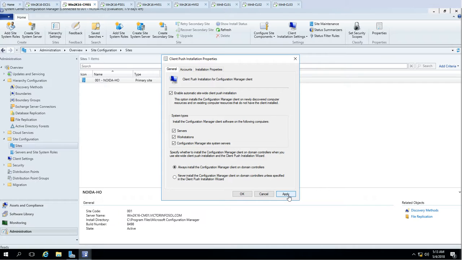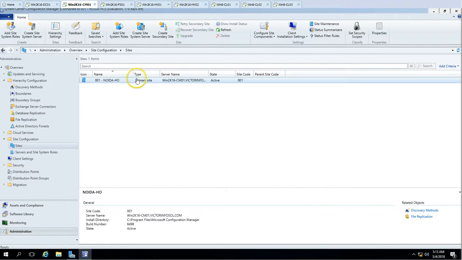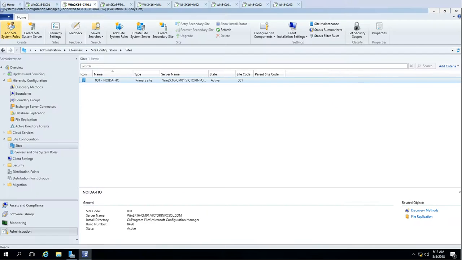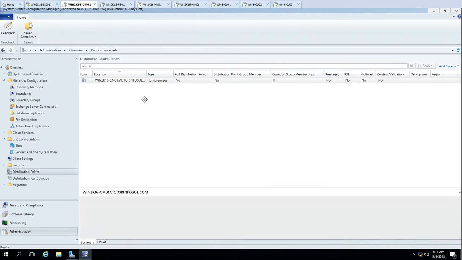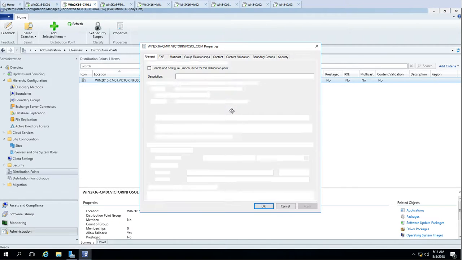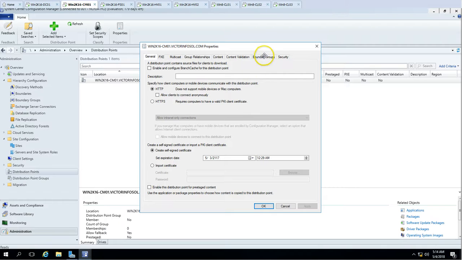Click on apply and OK. So we have enabled this client post installation for servers, client and domain controller by default, and the next is add distribution point to boundary group. So to do this, go to distribution point, and here you need to go in properties, and then we have a boundary group.